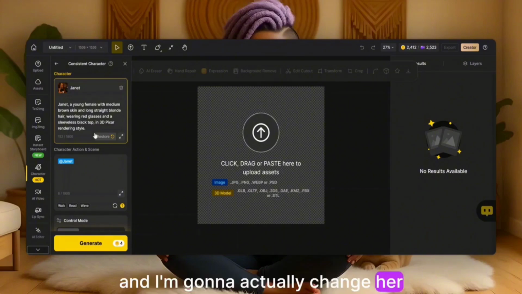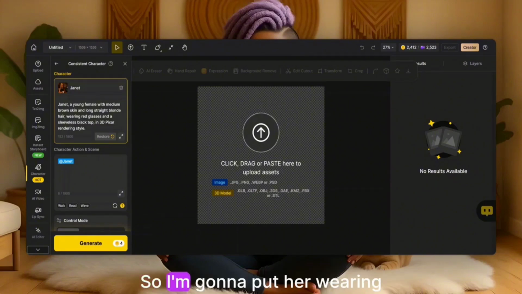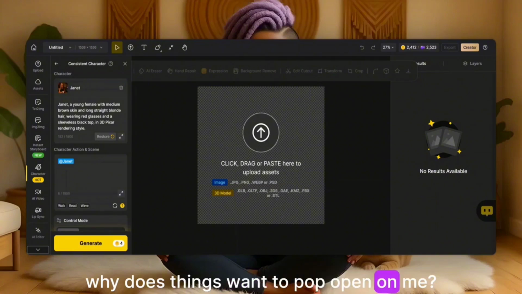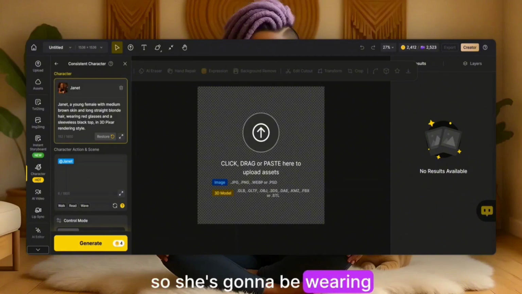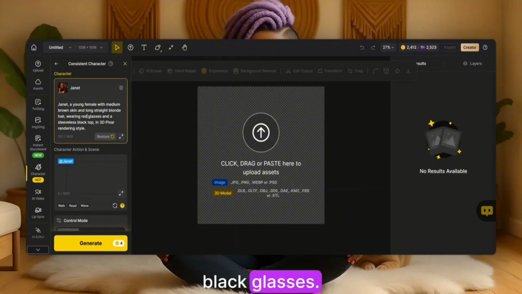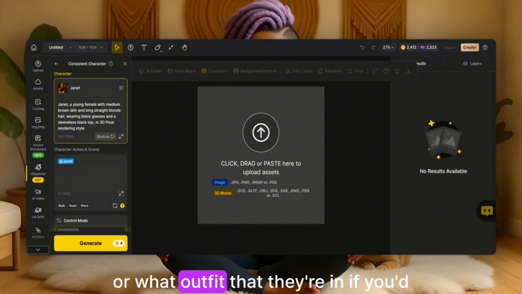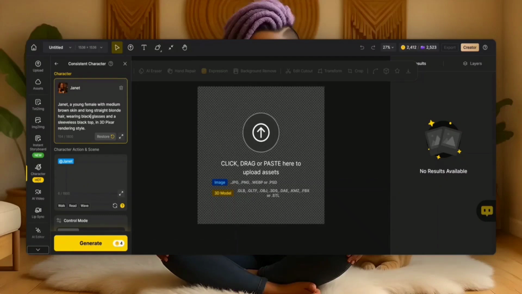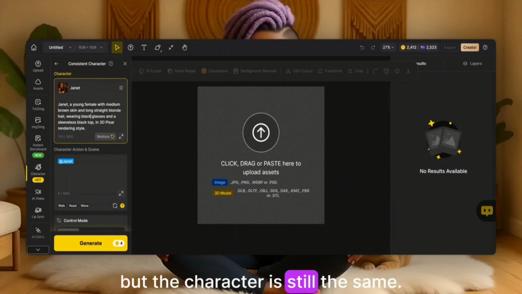And I'm going to actually change her outfit. So I'm going to put her wearing black glasses. Okay, so she's going to be wearing black glasses. Now you could leave your character's clothes or what outfit they're in if you'd like, but this just gives your character different looks, you know, but the character is still the same.